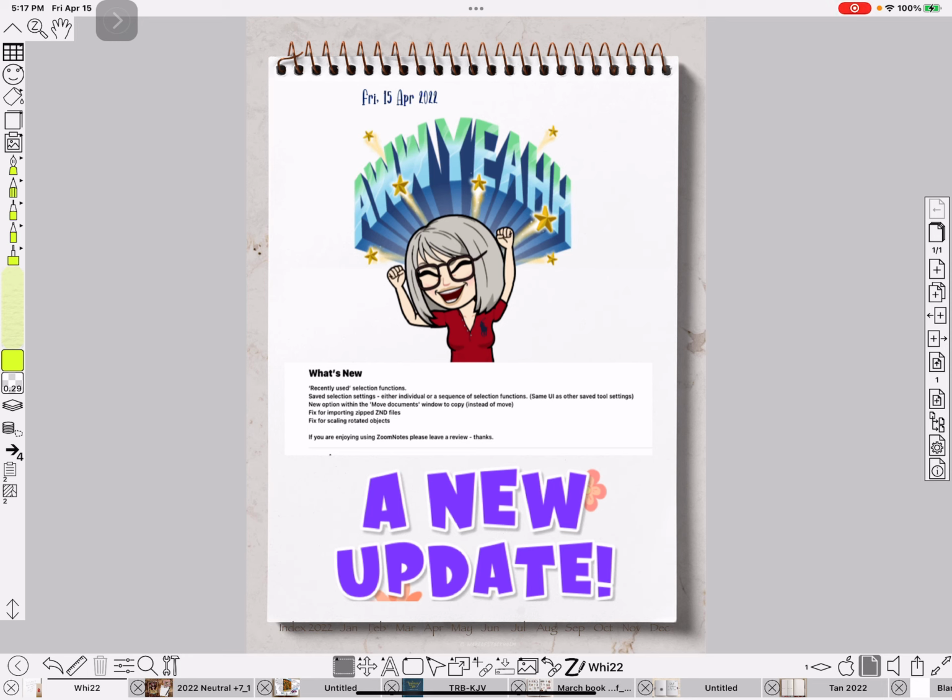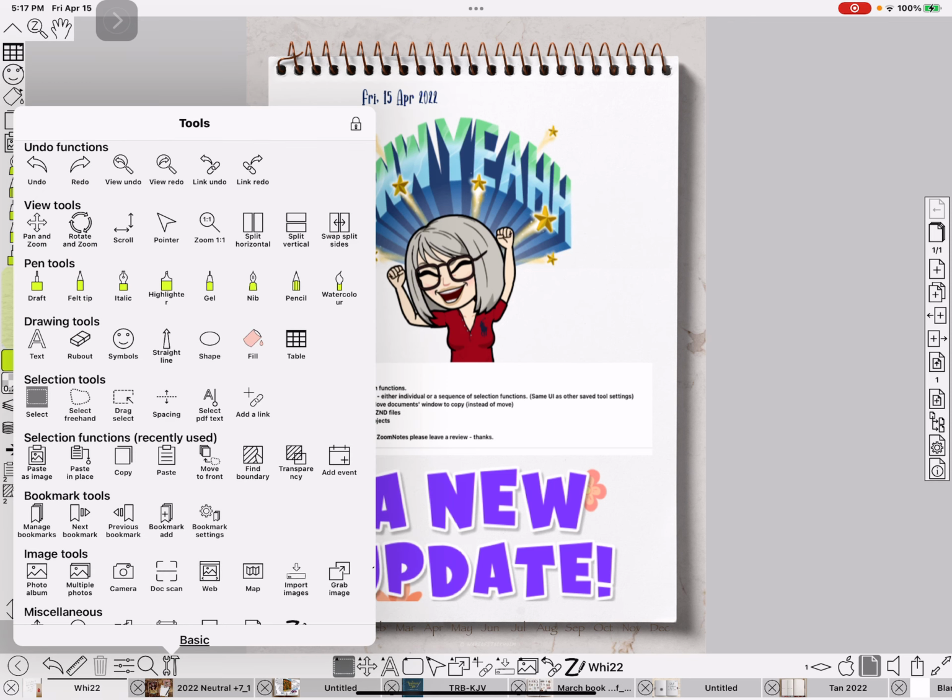All right, first of all, what is new is if you click on the tools on your toolbar, the wrench and the little hammer looking thing, down 1, 2, 3, 4, 5, 6, the sixth row from the top, selection functions recently used. Now this is a dynamic list. The locations of each one of these things will change as you use a function. It will show up on this list. So if what you want to show up on this list isn't there, then all you have to do is use it and then come back and it'll be there.